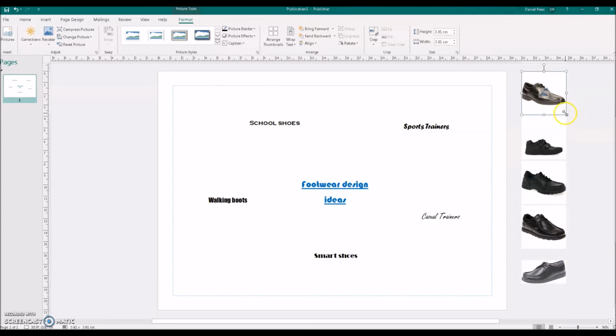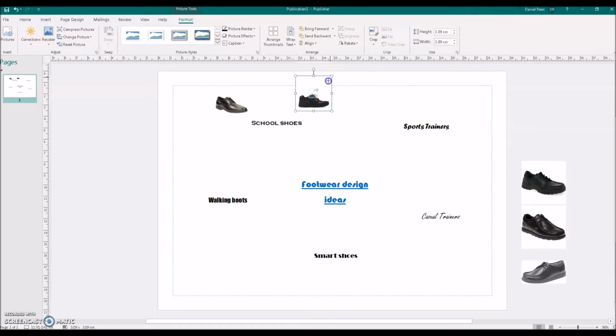So then I click on that one, just going to resize it slightly, and that's going to go there. Let's bring that down to here, and that can go, I'm just going to take that down a bit. There you go. This one can go there. This one can go here. Let's make them a bit smaller.